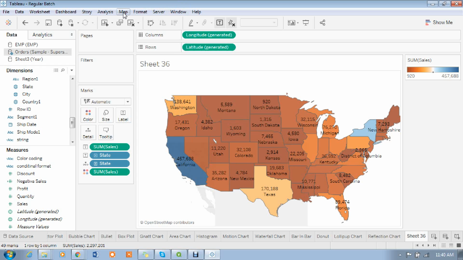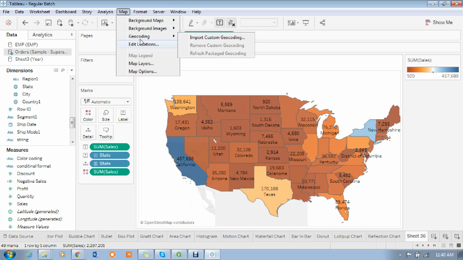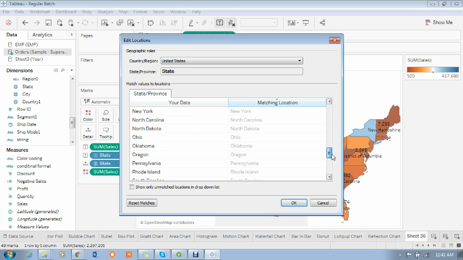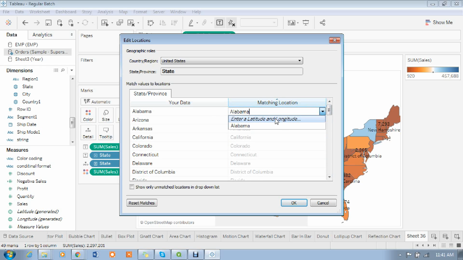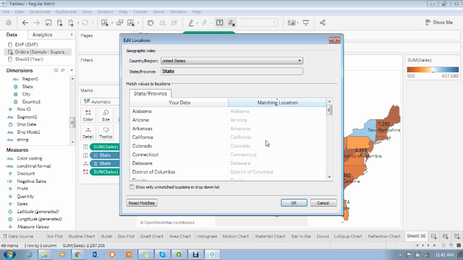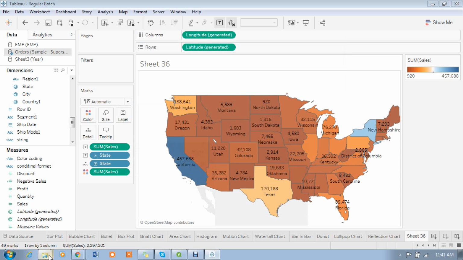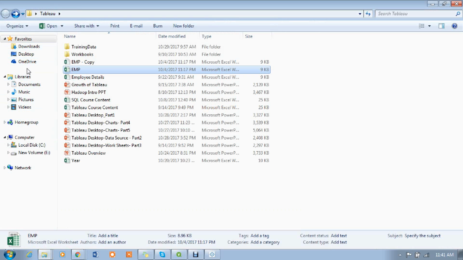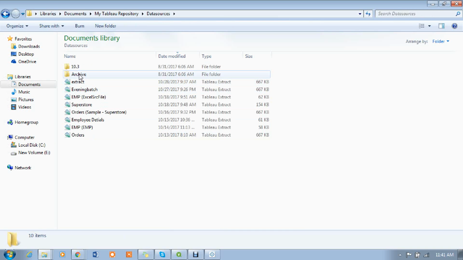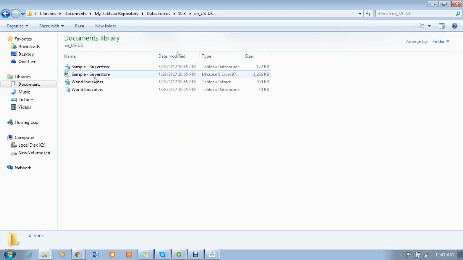If I go to the map menu, madam, here we can do some geocoding and edit locations also. Suppose if anyone is not recognizing a value, you can simply enter your custom geographical longitude, latitude values. Let's say if I add one record into the sheet, there is a tab. Documents, I go, my tab repository, data sources, then sample superstore.